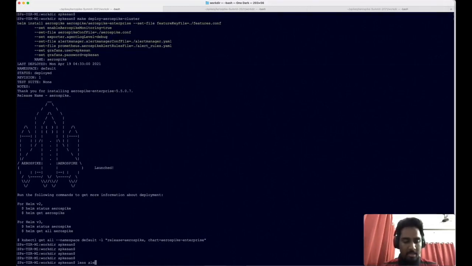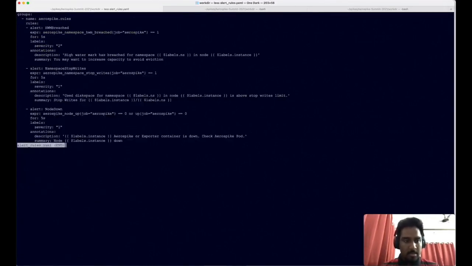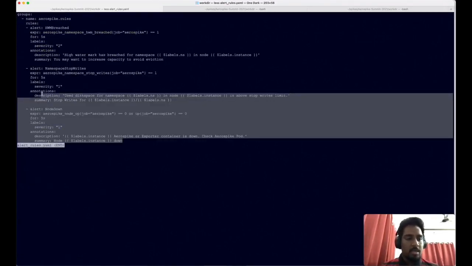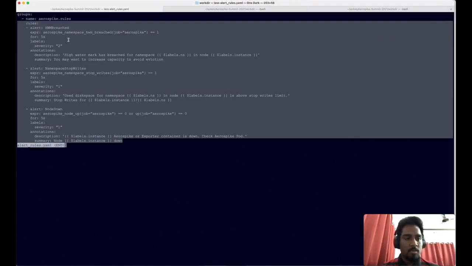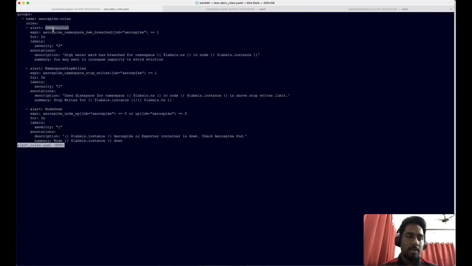So let's quickly take a look at the alert rules file. So I have 3 alert rules defined for this demo. So one is the high watermark breach, one for the namespace top rights, and one to check if the Aerospike or the exporter is down.